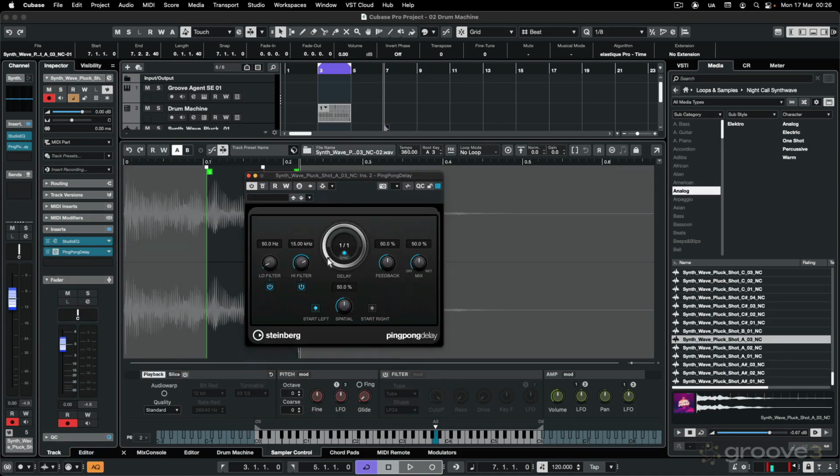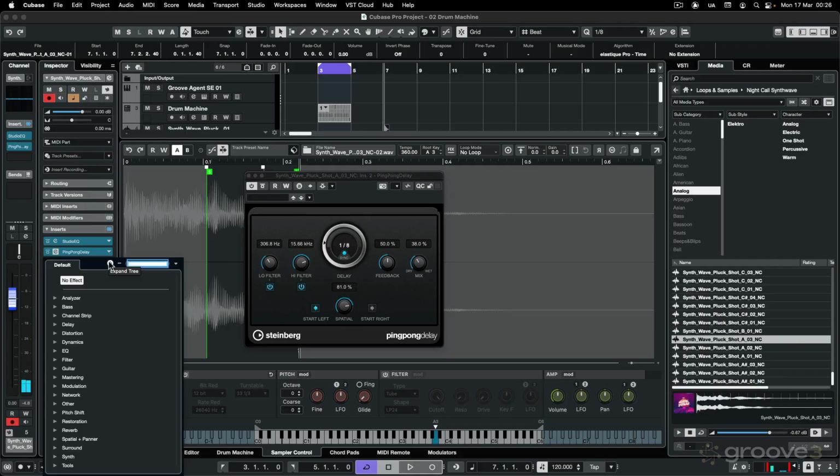I'm going to use some eighth note delays and change this filter and the amount that is being mixed in. And let's create the stereo width. I'm just going to increase the spatial parameter over here. Then after this, I want to add some reverb just to give a more fuller sound to this very short sample.